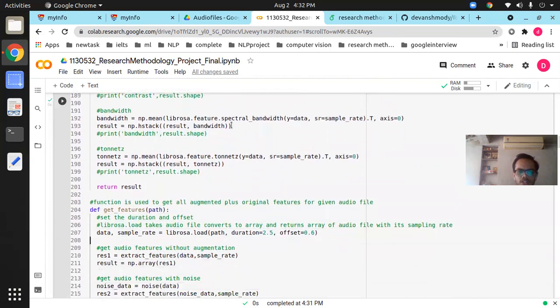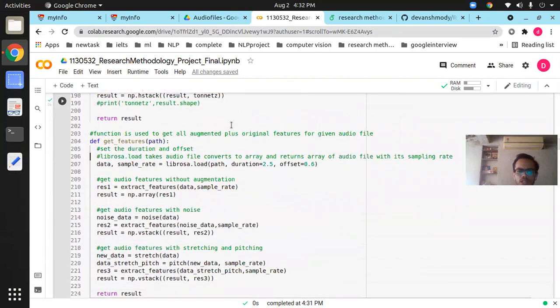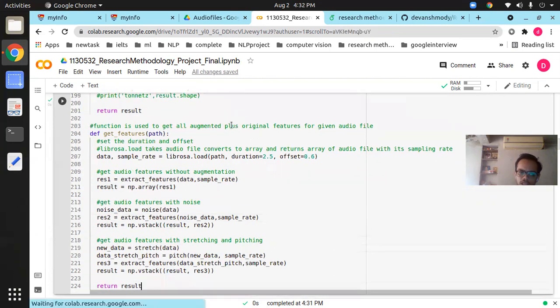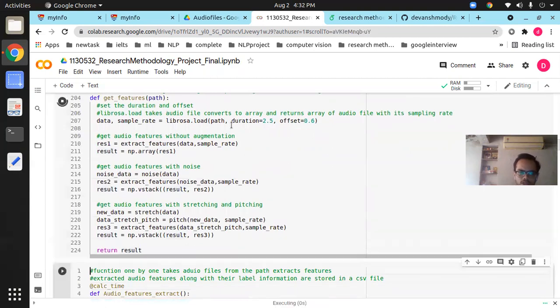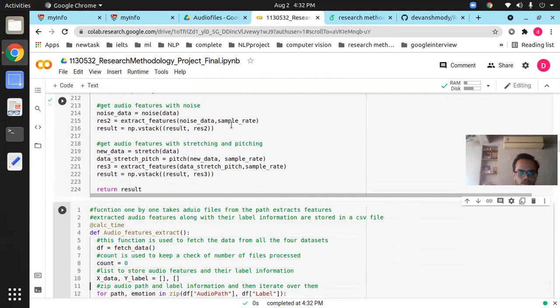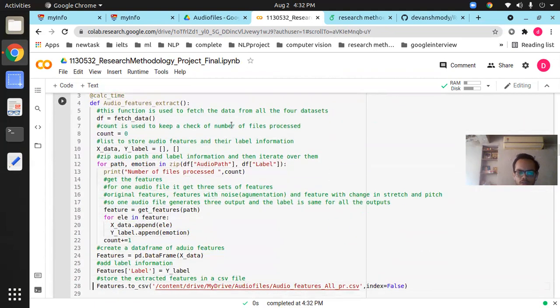You can see this get features function, in which I'm reading the data from the path. Then I'm calling the extract features function, then adding some augmentation to my existing audio. That's it. Run this cell with shift enter. For the audio features extraction, again provide the necessary path wherever it is required.